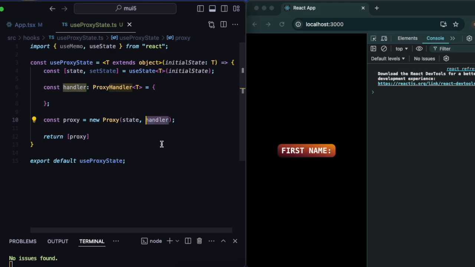Handler basically has methods that are used to intercept whenever we are trying to perform any operation on the object. For example, whenever we are trying to change the value of some property in state, and whenever we are trying to read a property from a state. Also, you may notice here that the state extends object. So basically, proxies work only on objects, not on primitive data types.